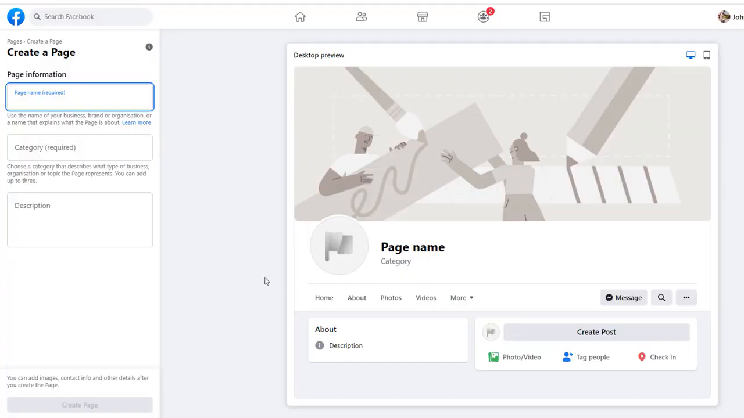From there, we can start building our page, starting with a page name. Since this page is for your business, you will want to use your business name. I'm going to build a page for a dentist called Kendall Dental Care. As you're adding information to your page, you can see it being displayed in the preview window.